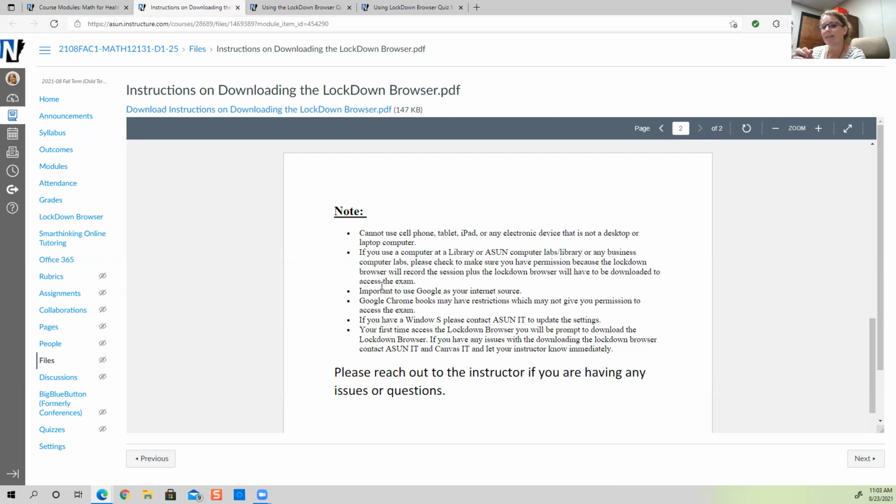If you have a Windows S computer, I get that those are a popular computer. However, it's not a full version of Windows, therefore it's going to have so many restrictions. If you have that, please reach out to ASU IT to get that issue resolved, or whoever you have contact with in our IT department. Get a hold of them and get that issue resolved. The settings will have to be set where you can download the LockDown browser, or get a hold of Windows and have them do an update to the full version of Windows.